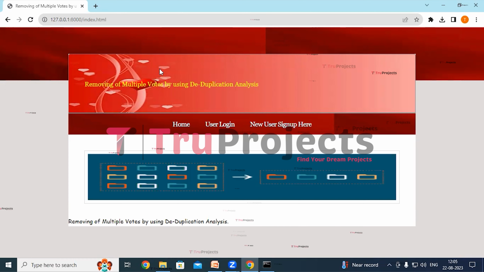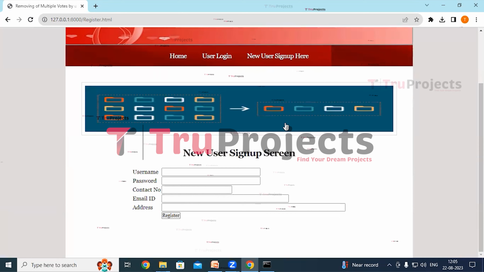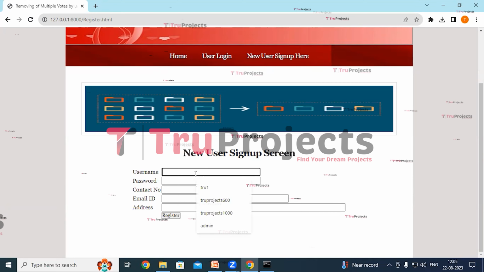So now if we are new users, we have to sign up first. Click on the new user sign up here button. And here we can see a registration page where we have to provide the necessary details to create a new account. So I'm filling in all these details now.